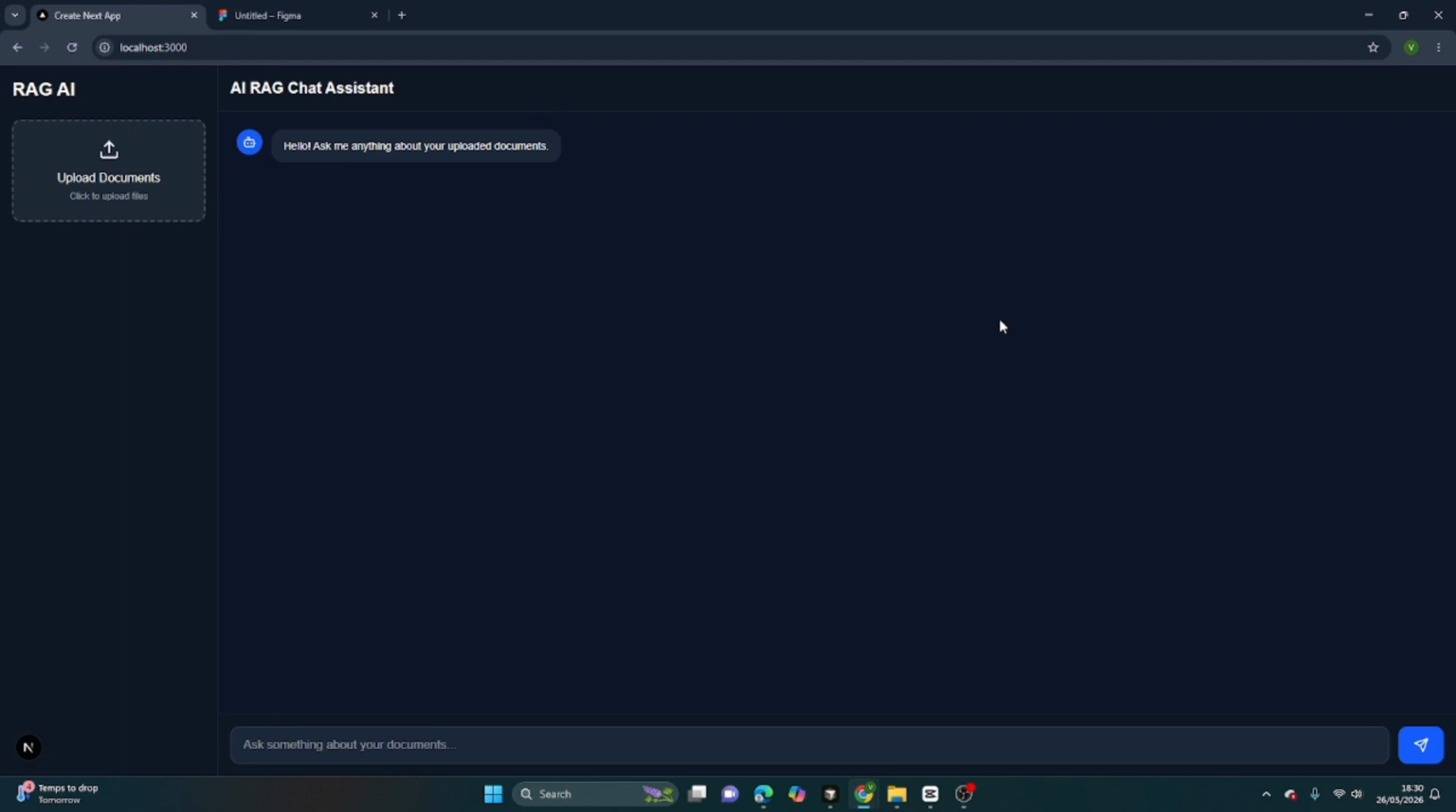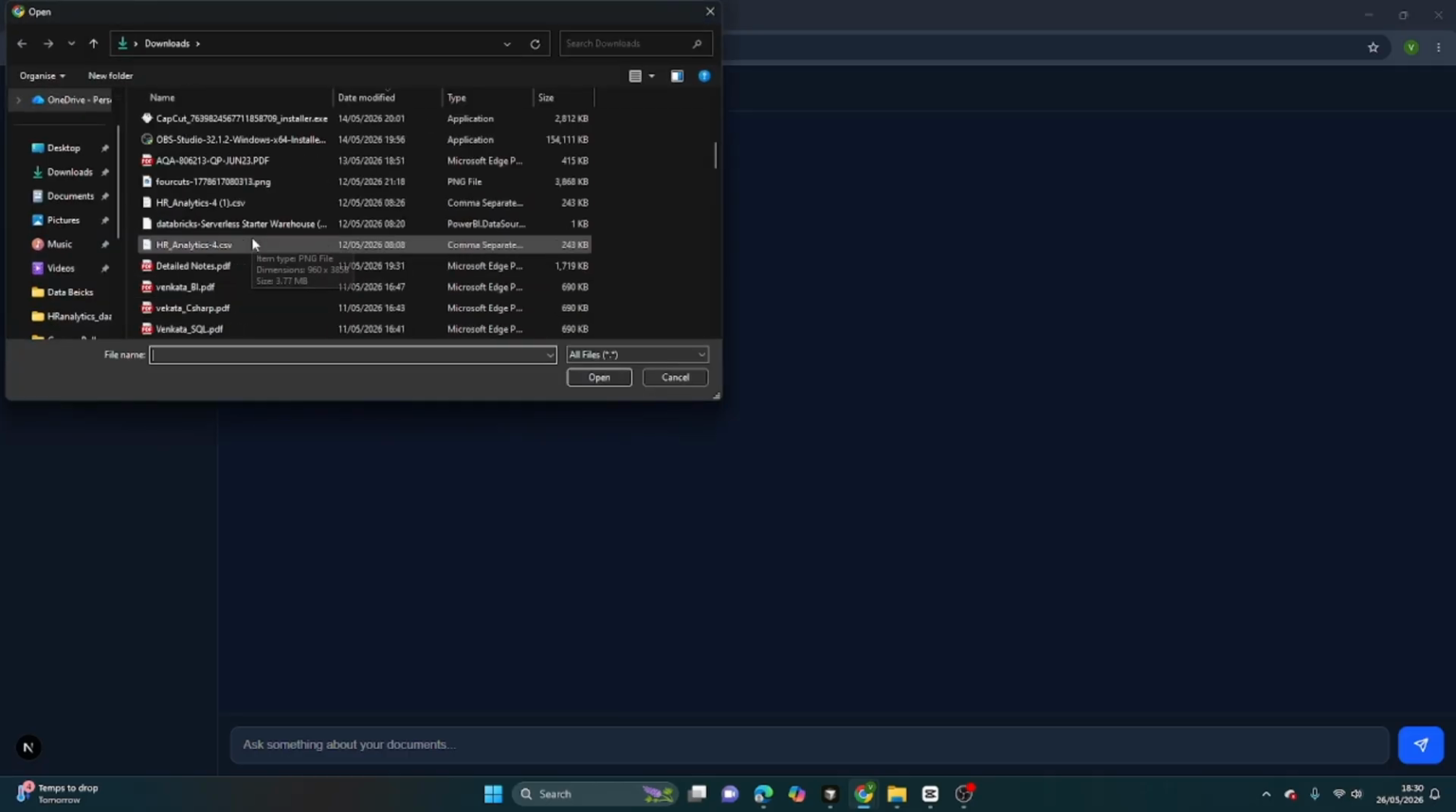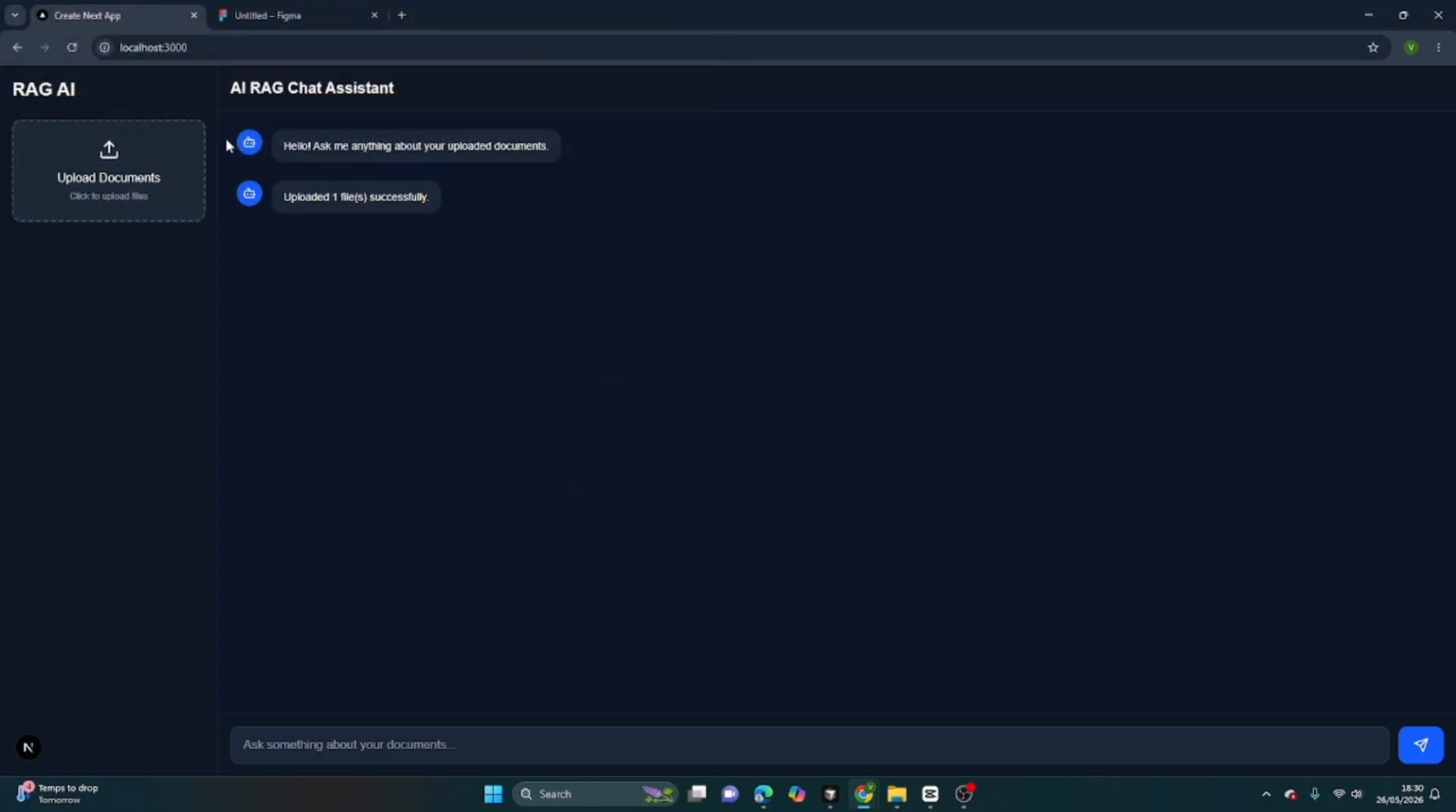This app can read any PDF that you send it, store it in a vector database, and answer any question that you like as many times as you need, running locally using AI. For example, as you can see, one file uploaded successfully.